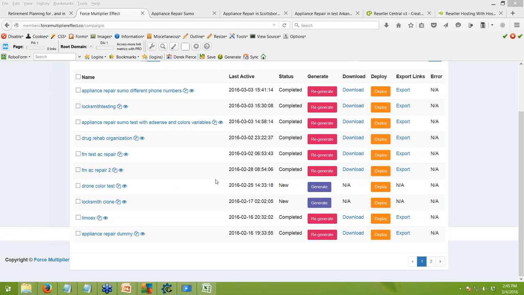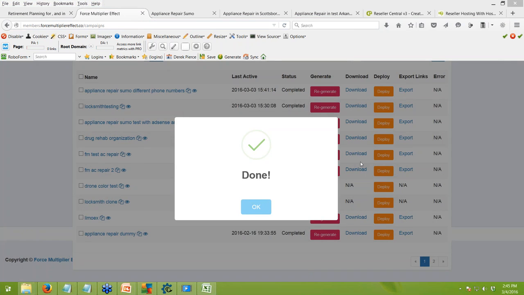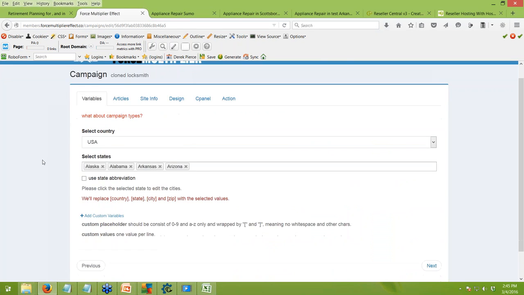I don't feel it's necessary. I just feel like it does give it a little bit more clout as far as looking like a legitimate site. So when you clone a site, cloned locksmith, copy, okay, we're done.